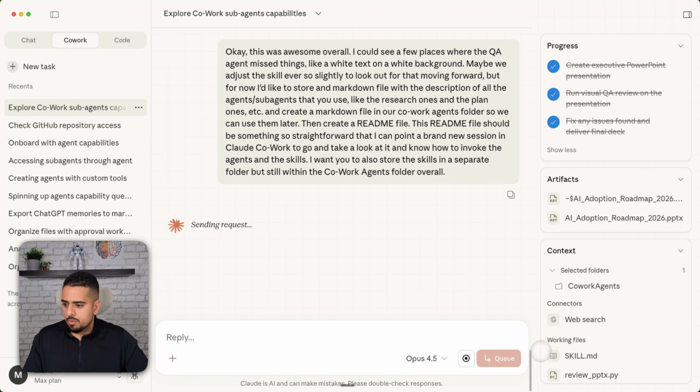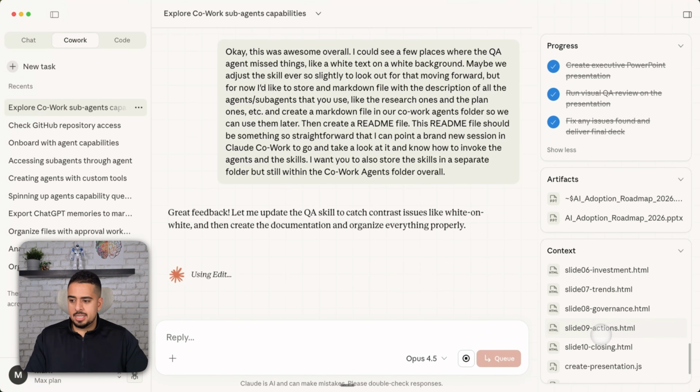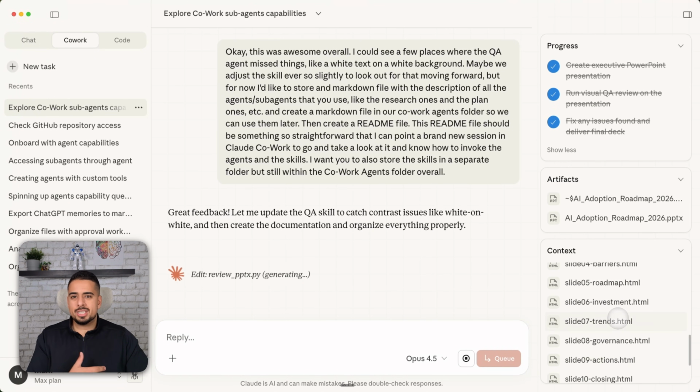So we'll send this over, and you can see these are all the working files. So one thing that's also important to do is realize and decide which working files might be important to you. Do you want the skill MD? If you click on show more, you can see each and every slide, which you don't necessarily need. You just need the overall slide, especially if you want to feed it in as some form of example.